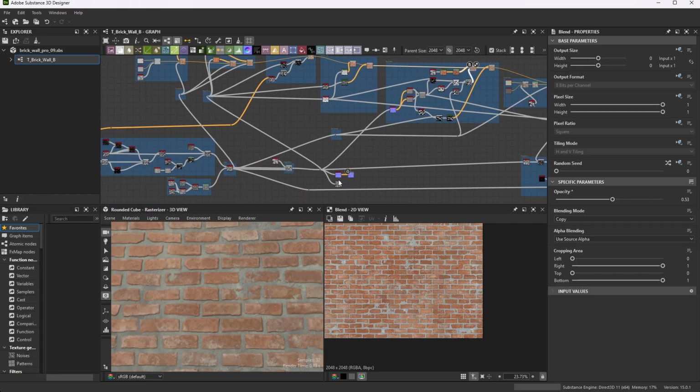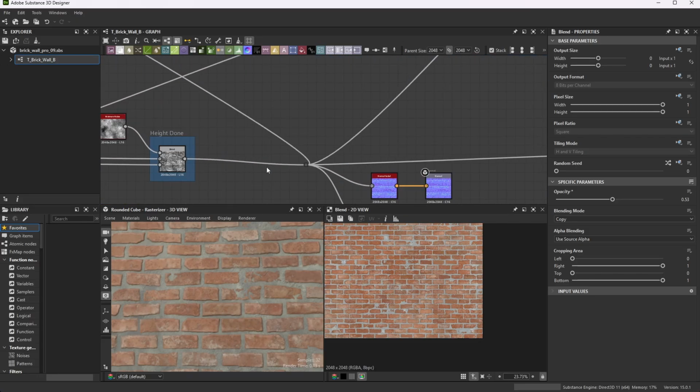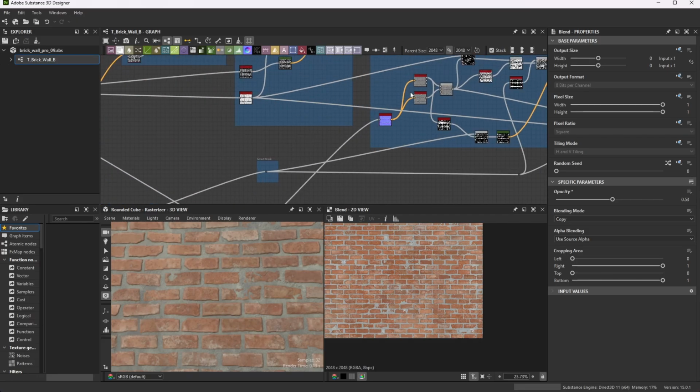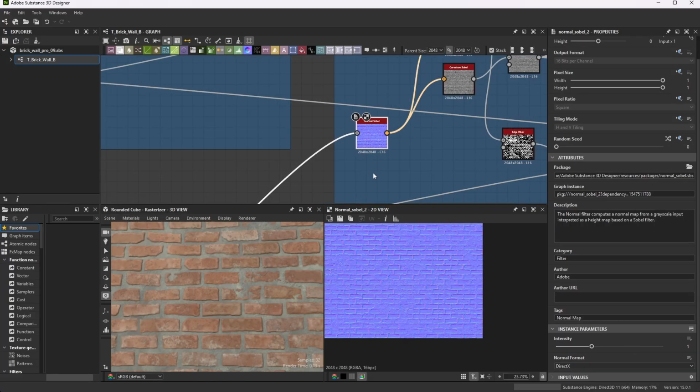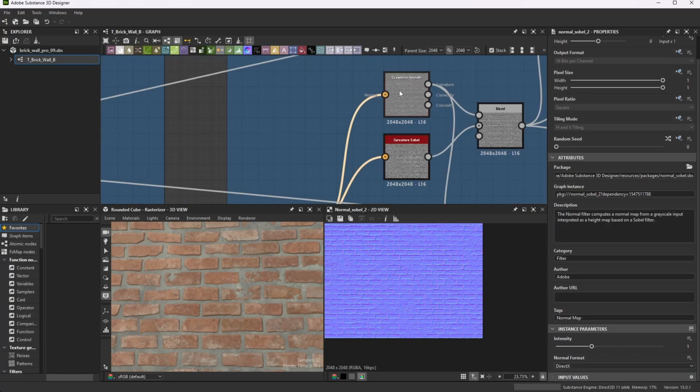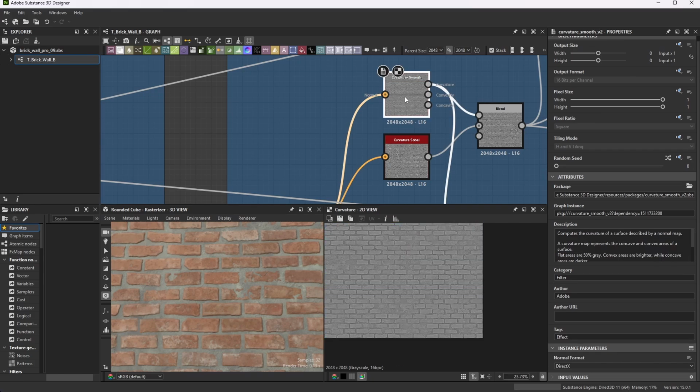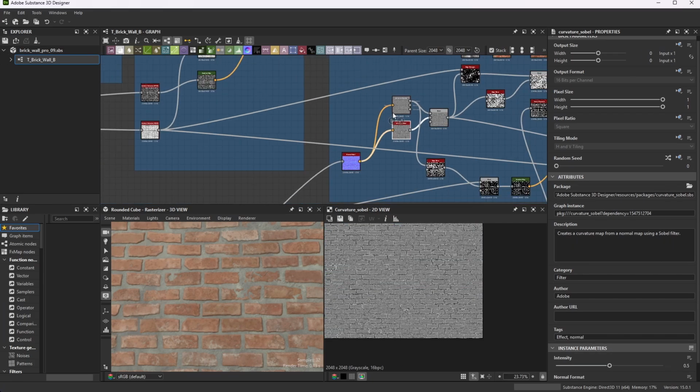we're going to come all the way down here. Here's our height done pin. We'll bring that up and we'll make a normal Sobel. This one at intensity 1. And then we'll just make 2 curvature maps. Run that into a curvature smooth. And we run that into a curvature Sobel.